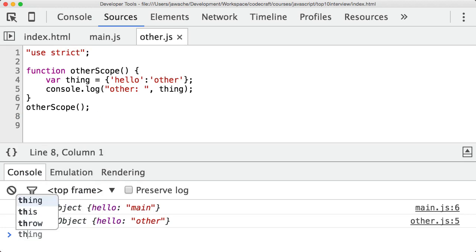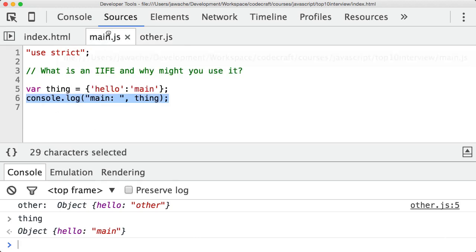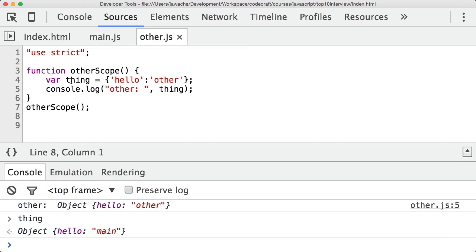But the main difference here is now if we look at the global thing variable, it's now pointing to the thing object from main.js, because this is the only one that remains in global scope after both those files are loaded. In other.js, the thing object is not available outside the scope of the otherScope function. And that's cool. That's one way in which we can stop variables from leaking out to global scope in different files. But it's quite a lot of code to write, well, for a JavaScript developer.